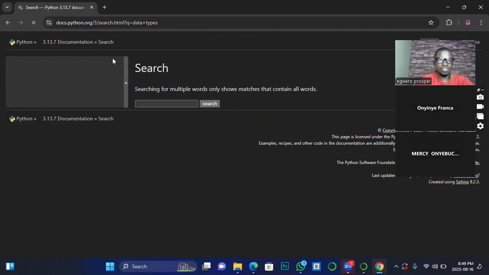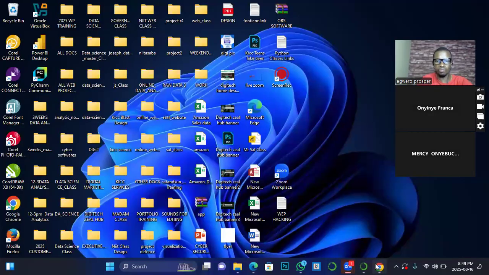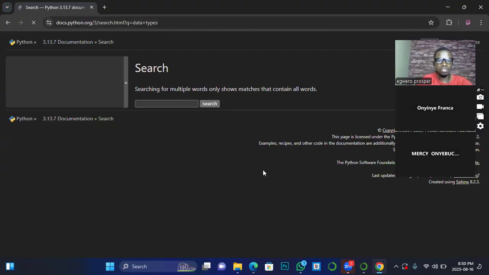So you can as well search Python functions documentation or Python string documentation. There are so many keywords you can actually use that will definitely take you to what you are looking for. So just take your time and go through all that.